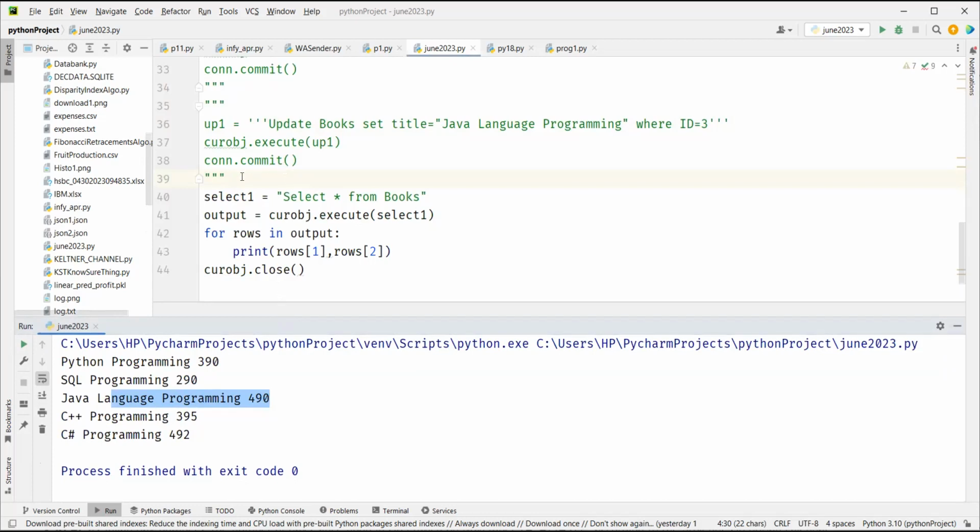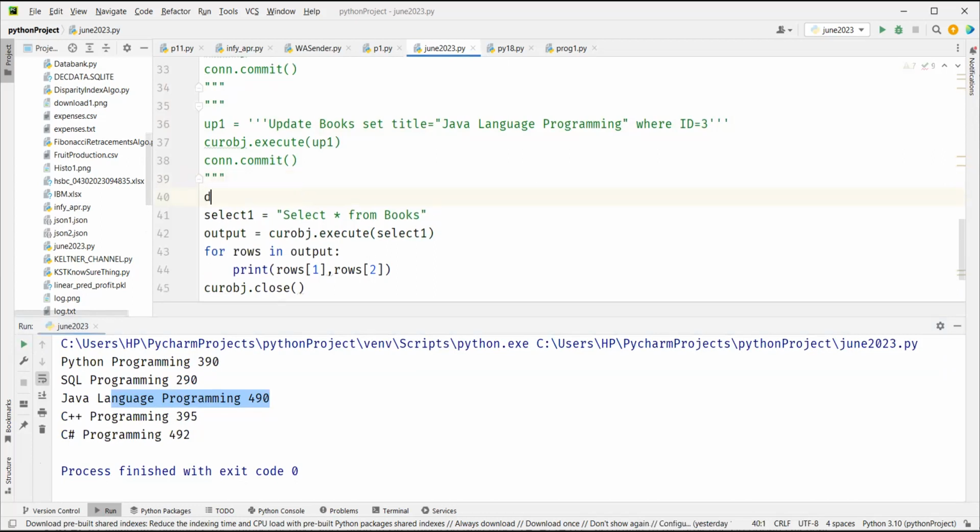Now to delete, we will write the del command, del equal to delete. Delete what? Delete from books. Now, if I stop it here, all the data will be gone.